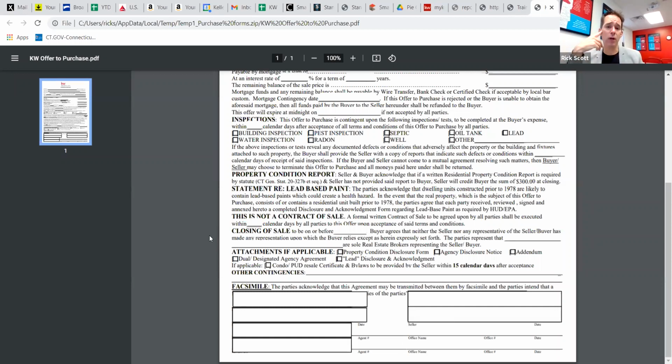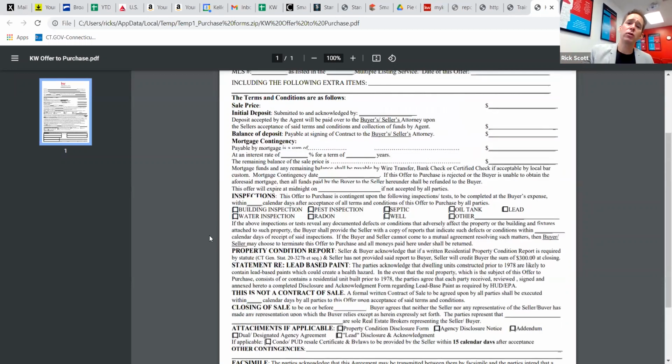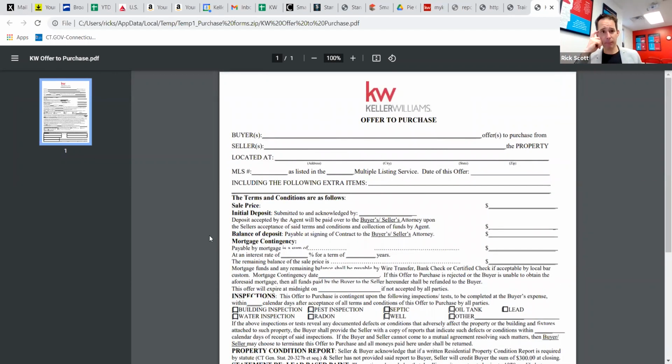And then you see I have the signature page lines at the bottom. Questions on this little form?